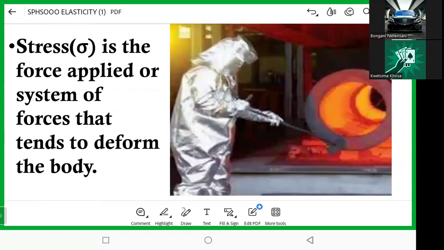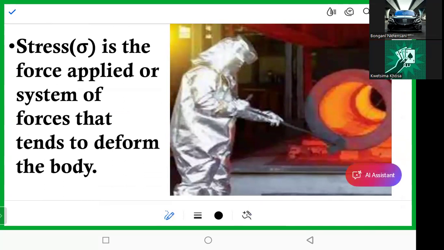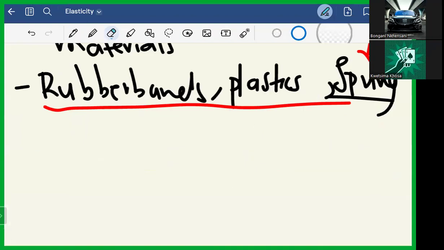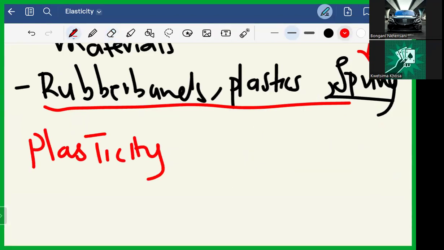Then there is this term here. Oh, and also there is a term called plasticity, right? I almost forgot about it. So we must understand what is meant by the term plasticity.